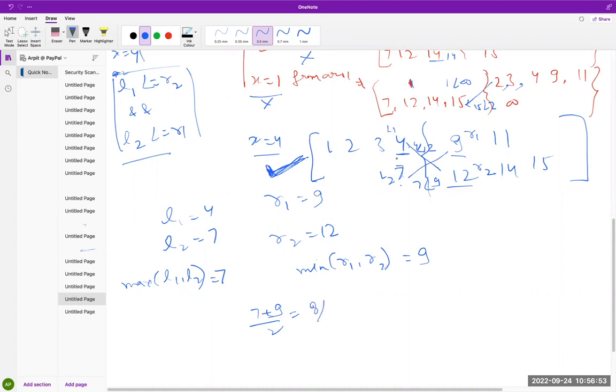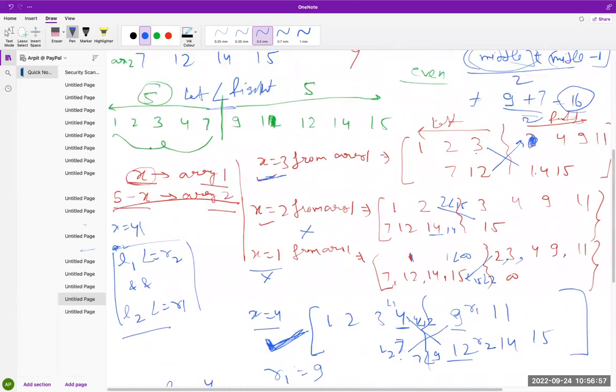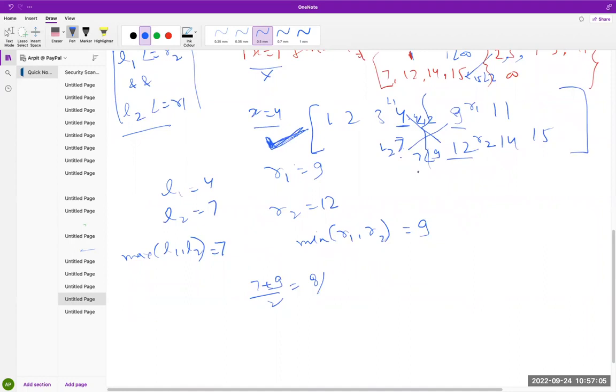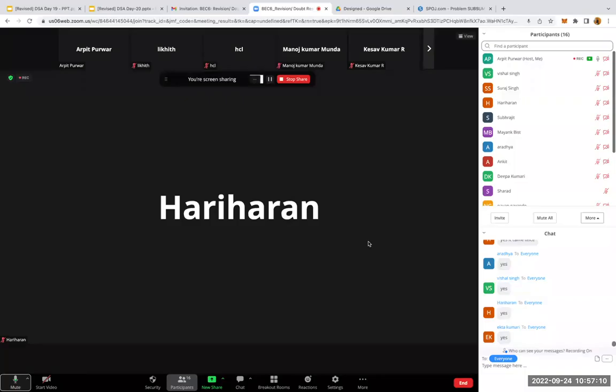Because if you merge this array, it will look like this only: 1, 2, 3, 4, 7, 9, 11, 12, 14, 15. And these two elements will give us the median. So that's what we are doing. Right, guys? Did you understand this median part? Everyone understood this median part for an even number of elements in the array?